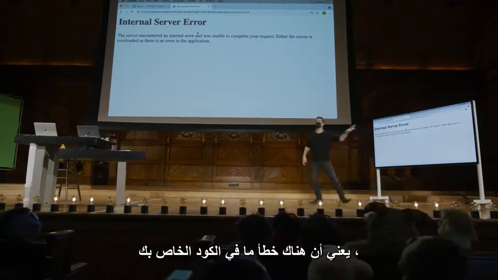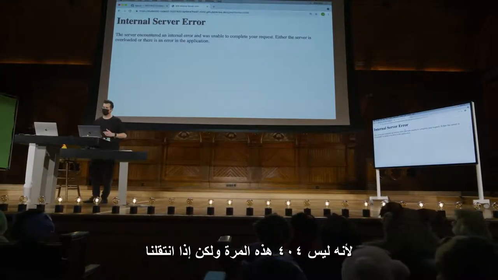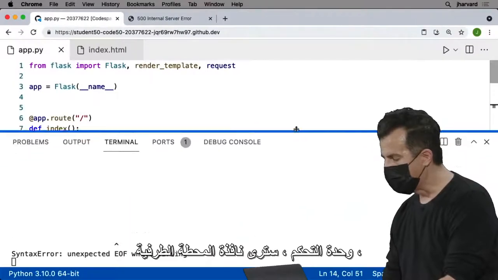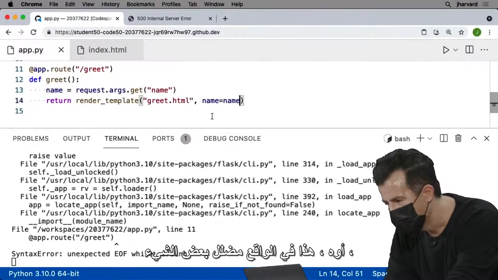This means something's wrong with your code. So the route was actually found, because it's not a 404 this time. But if we go into VS Code here and we look at the console, the terminal window, you'll see that. Now, this is actually a bit misleading.